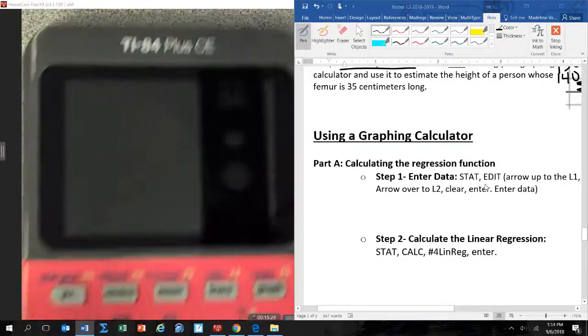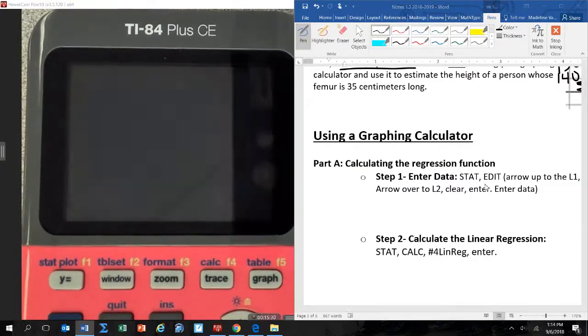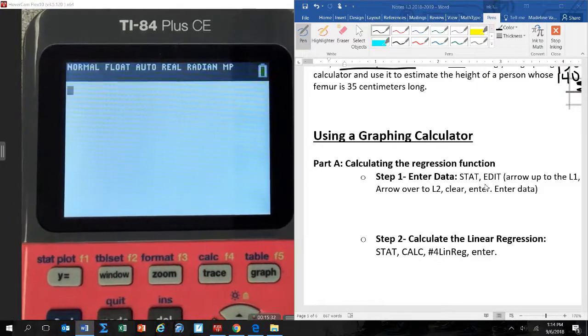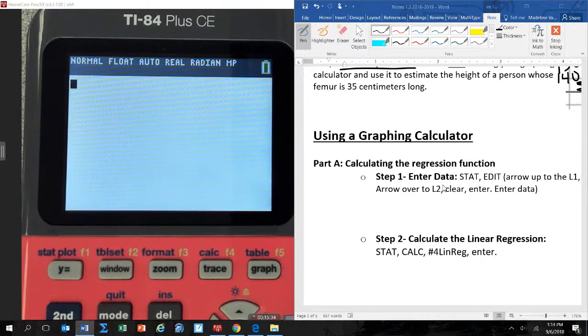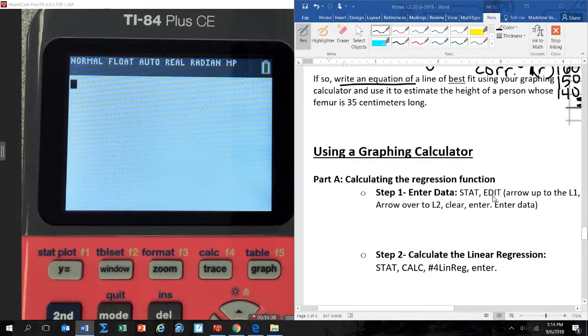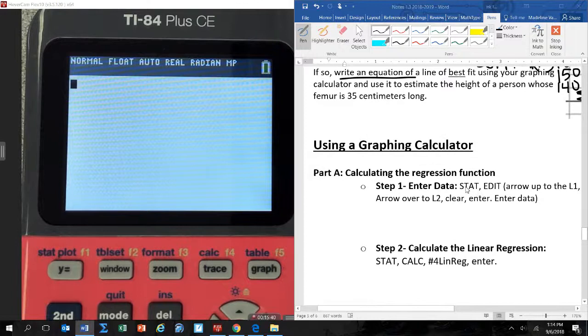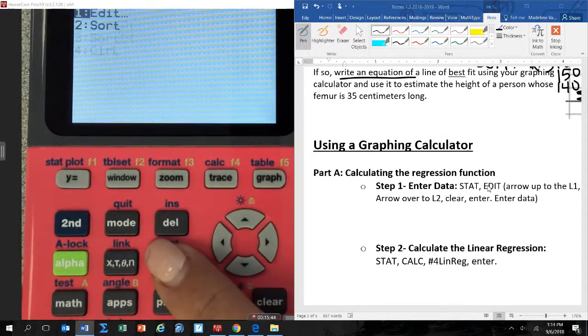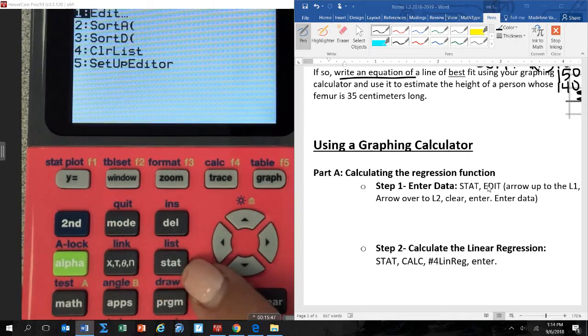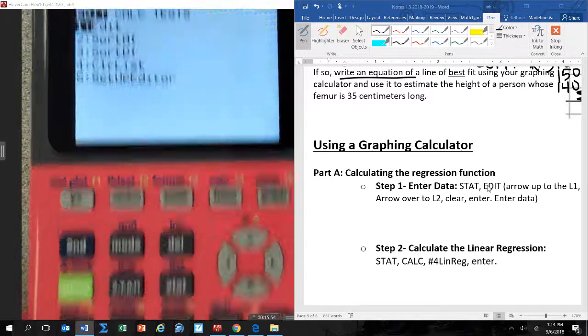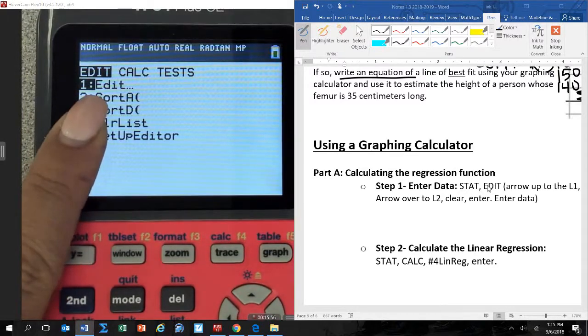Okay. So let's see if I can do this side by side here. It says part A, step 1, enter the data. So it says you're going to have to go to stat, edit. So everyone just go to stat. It's this button right here that says stat. Edit. See how edit's your first option? Press enter.